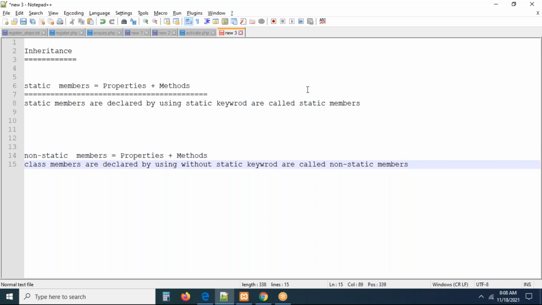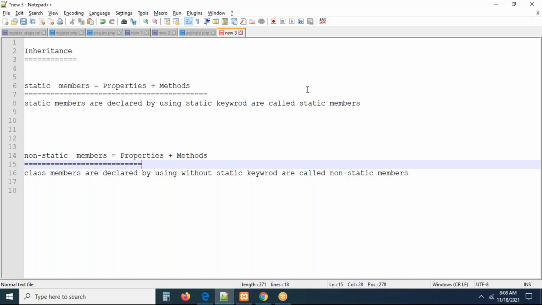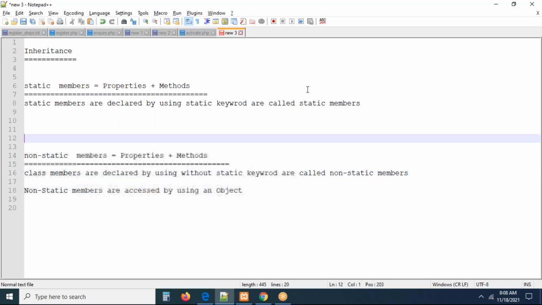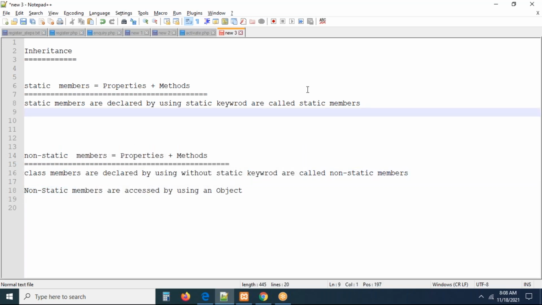We know that non-static members are accessed by creating an object. As of now, we've seen, right? So I will write one point. Non-static members are accessed by using an object only. Without creating an object, we cannot access them. This is one difference. How can we access the static members of a class?